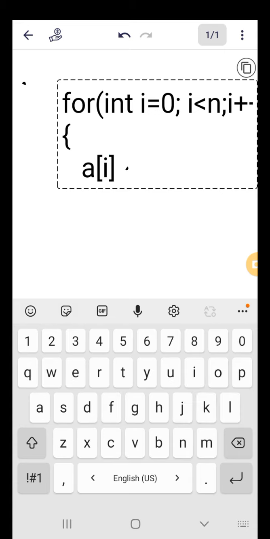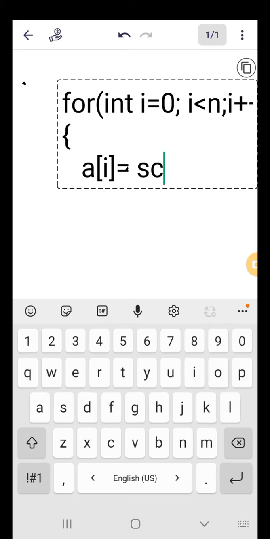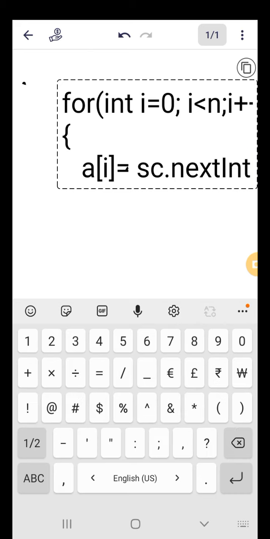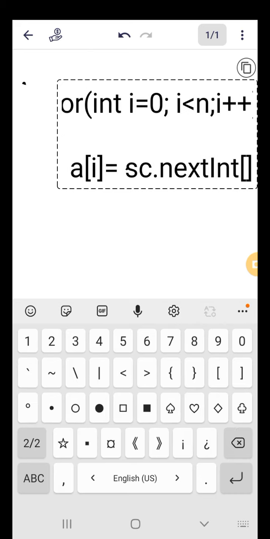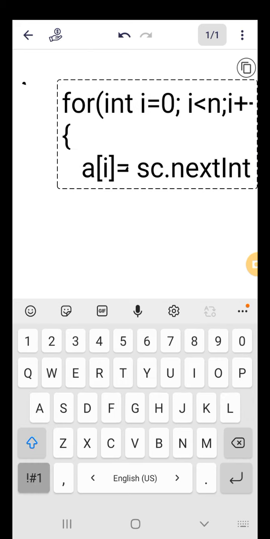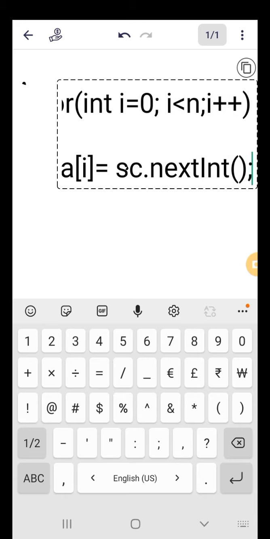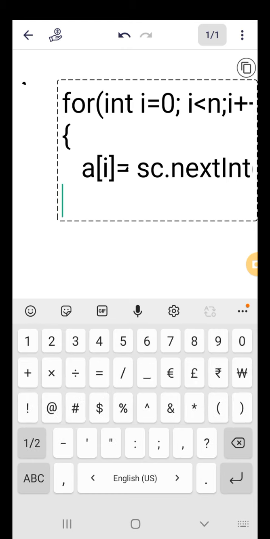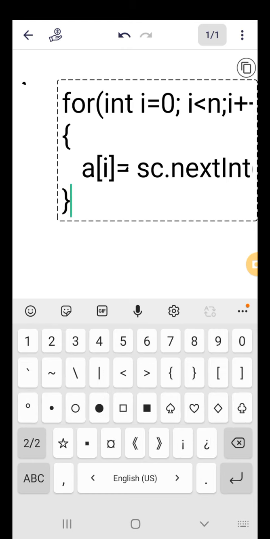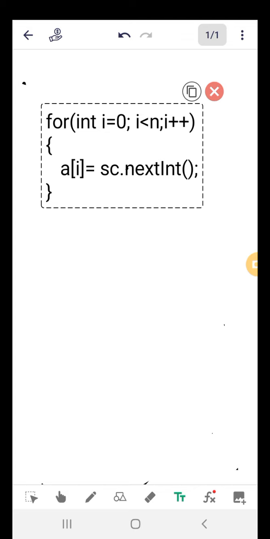Wait, let me write it first, then I will be explaining you. sc.nextInt(). This is not this bracket. Wait. nextInt. This is it. All those System.out.println, enter this number, enter numbers, those I am not writing because you know that.